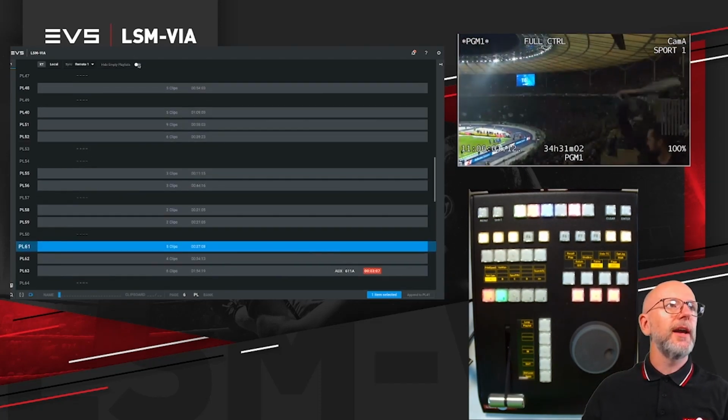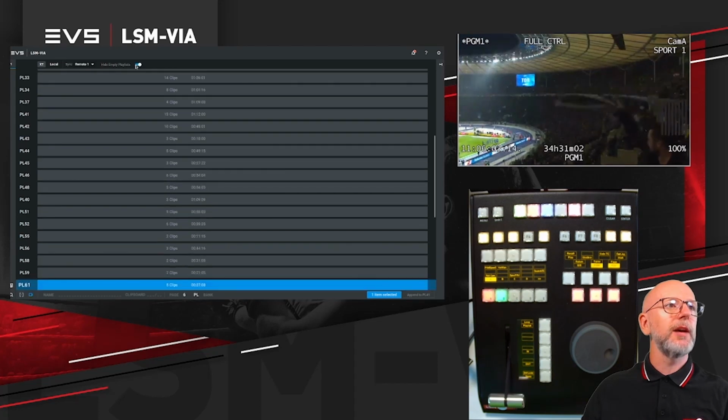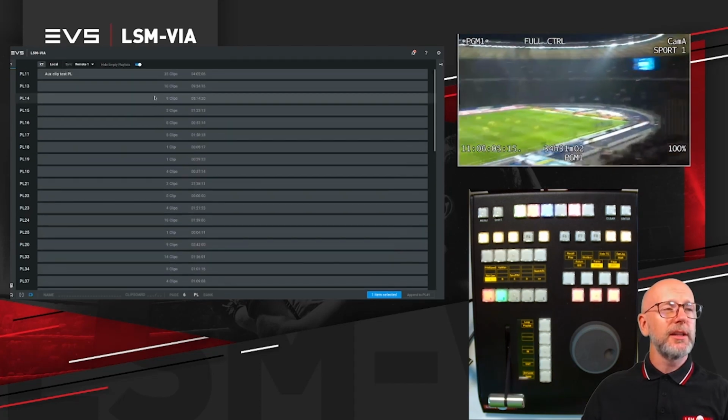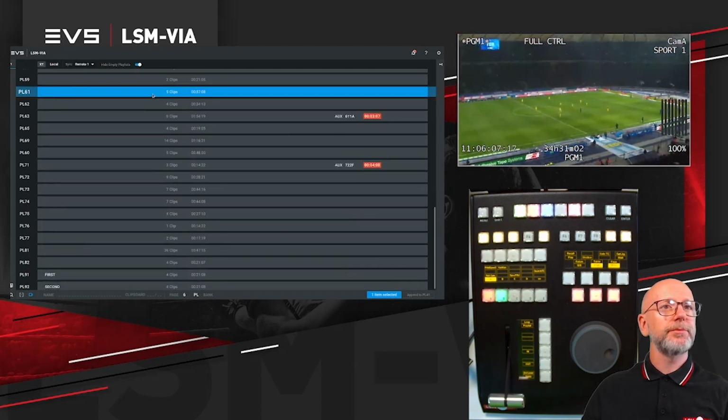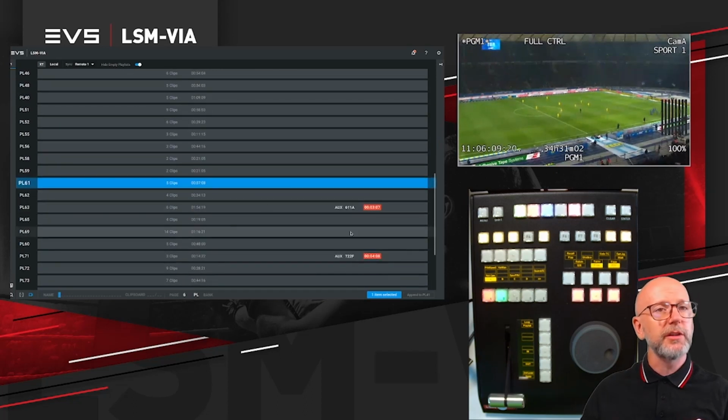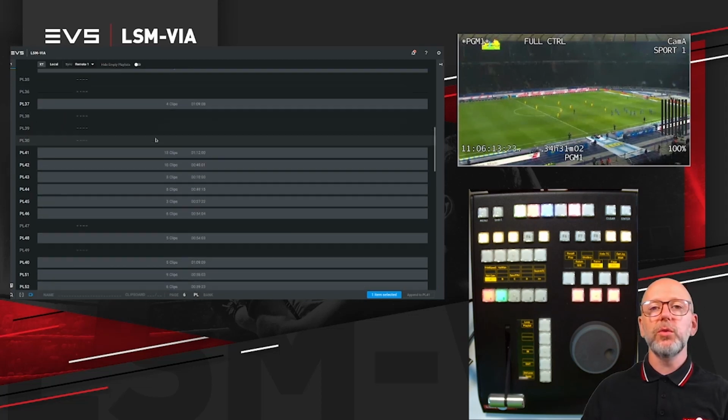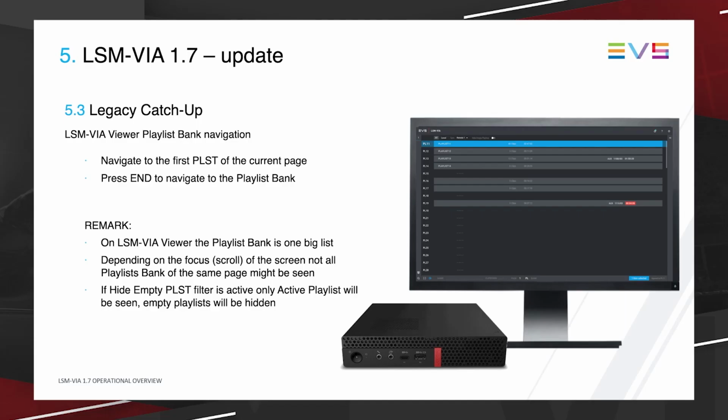Don't forget as well, you can hide empty playlists by hitting this little tab up here, and you can only see playlists that currently have clips in them, along with various bits of information, including aux clip there, of course. I can turn that off, and I can see all playlists again.